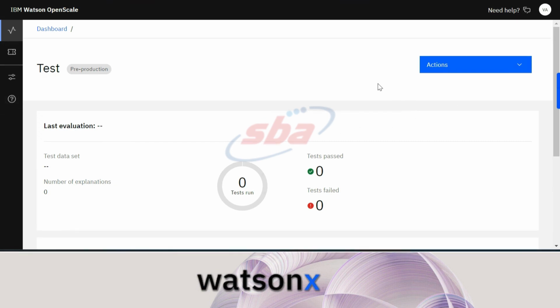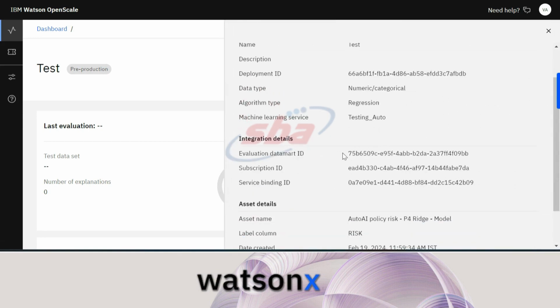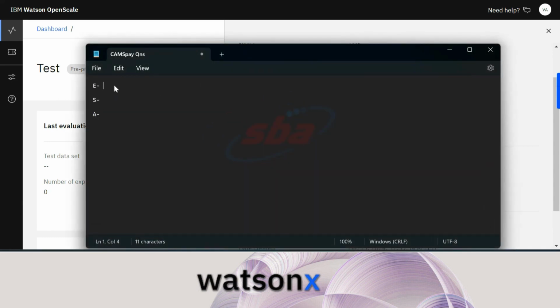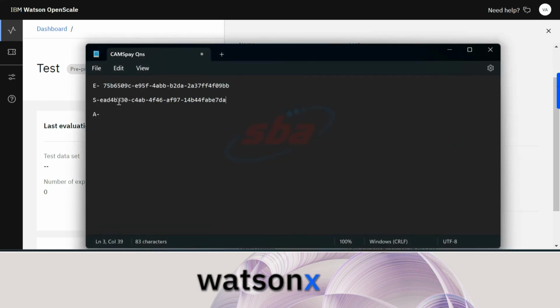I'm in the model metrics page, and now I'll be clicking on actions, view the model information. For this particular lab, I'll be copying the evaluation data mart ID and subscription ID onto a notepad, and this will later be used to pass information to a Jupyter notebook. So yes, evaluation data mart ID, subscription ID.